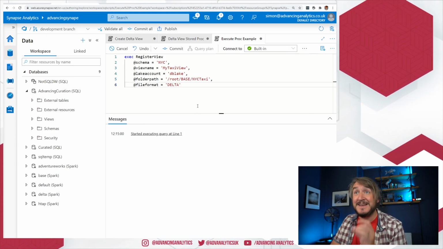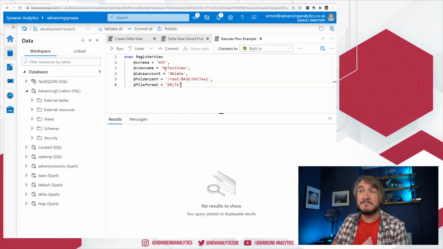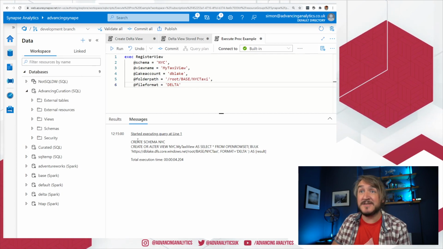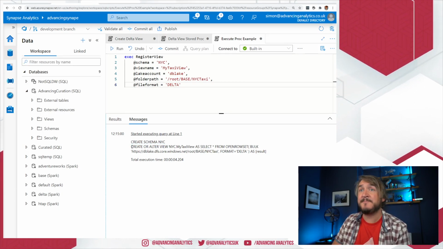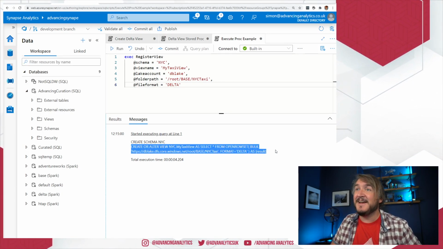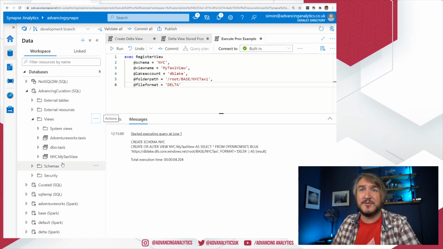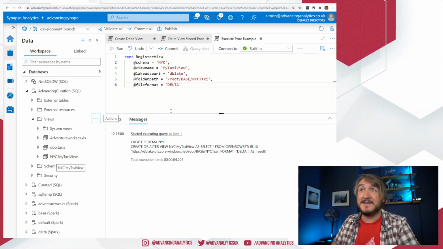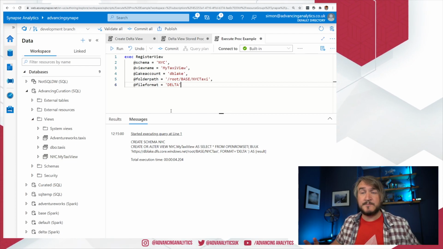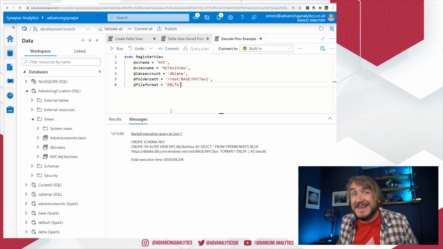And that is going to go and create that NYC schema for me. And then it's going to go add that view. So you can see the two things it did. It created that schema because it didn't already exist. And then it went and found it. It's nice and easy. We can then do a quick, it's already refreshed. You can see that NYC, my taxi view. Cool. And you can add into that as much as you need to.